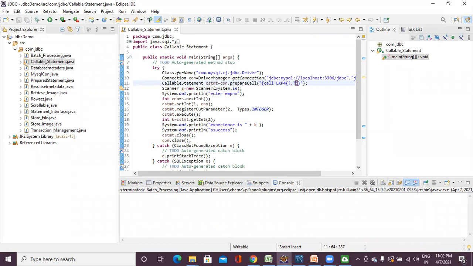So what I am doing here, Scanner s equals new Scanner(System.in). What does this scanner do? The scanner will accept or read the input from the user. Then System.out.println, enter the employee number. It is asking for the employee number. Then int enumber equals s.nextInt. It will store it in enumber.